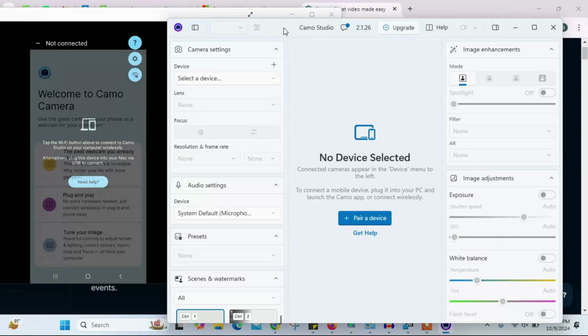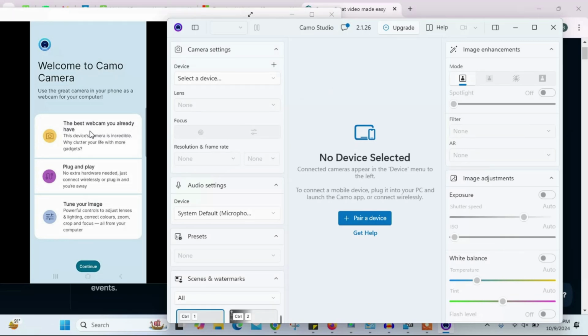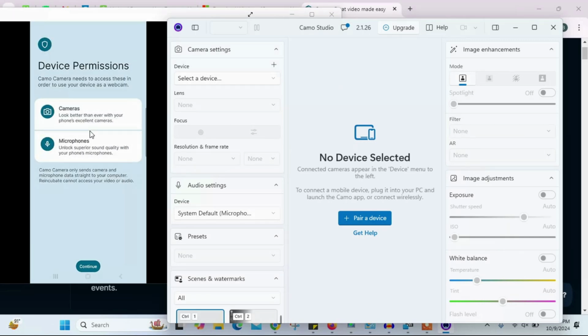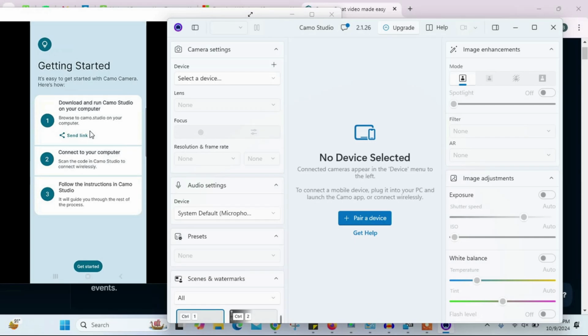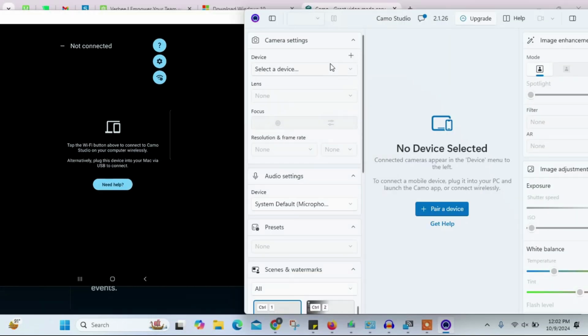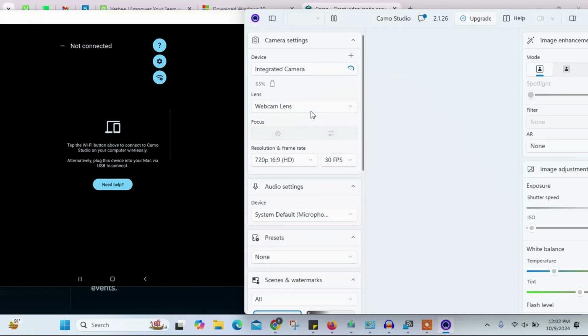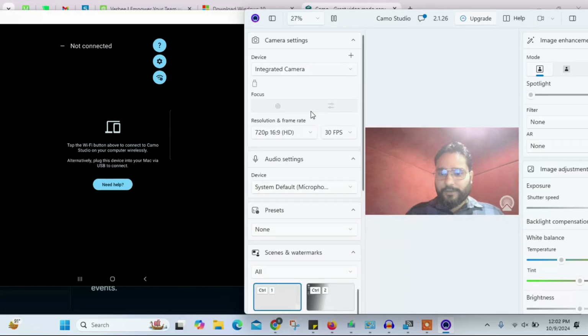Also open the Camo camera application on your mobile phone. After opening the app, I am giving the required permission, and this is only a one-time process. Now coming to the laptop, in the device section, I can only see my laptop's inbuilt webcam, as its clarity is very bad, I think 720p. But I want to use my mobile as a webcam. But here it's not showing any other device.